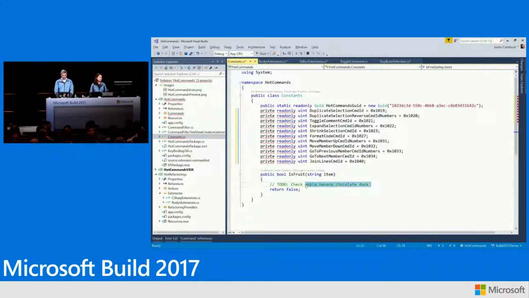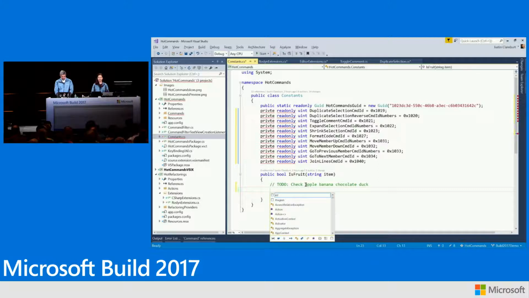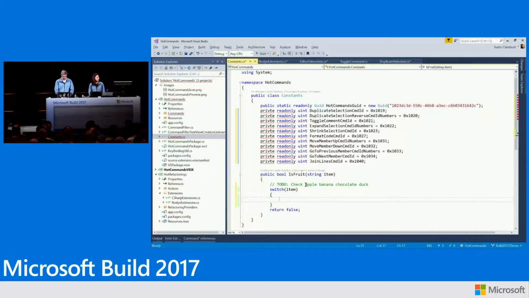So I need to fill out this statement. I need to make a switch statement to determine which of these items are fruit. So here's how I'll do it. Switch item, and I'm going to paste these items in here. Now, I need to write case. I need to put quotes around all the words. I need a colon. I need a new line. I need to say return true. I don't want to have to type that 4 times.